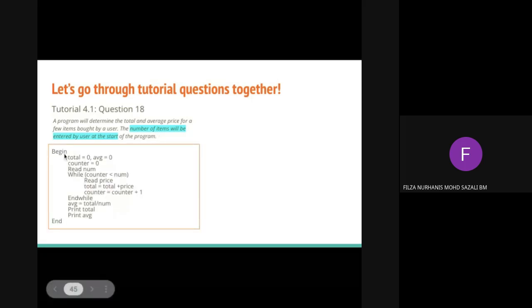Okay. So begin. Total equals to 0. Average equals to 0. Counter equals to 0. So read number of item. While counter less than number of item, read price, calculate total, counter plus 1. Once it finishes the looping, it will calculate the average and print total and also average. Why does it print total and average? Because the question says determine the total and average.